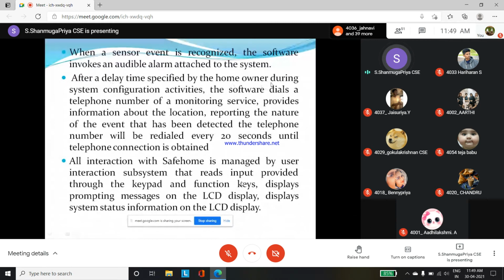So இந்த மாதிரி கொடுத்திருக்கணும். அடுத்து நம்ம என்ன சொல்லிருக்காங்க, then they have given some more conditions like after the delay time specified by the homeowner during system configuration activity, the software dials the telephone number of the monitoring service and provides the information about the location, reporting the nature of the event that has been detected. See, இது வந்து என்ன அப்படின்னா, this is the condition they have given.